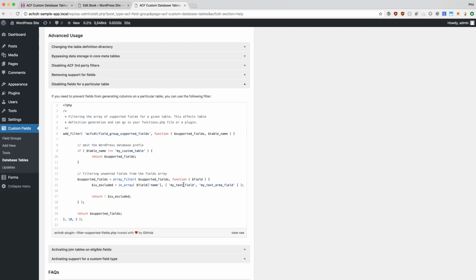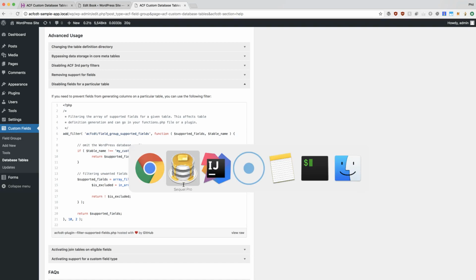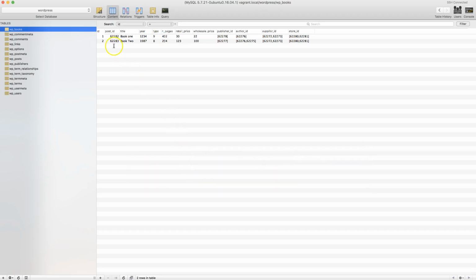So another feature that we've baked in is the ability to disable storage of core meta for metadata that is mapped to a custom table. So what does that mean? By default, this plugin still allows WordPress and ACF to store this data in the core meta tables like post meta as it normally would.